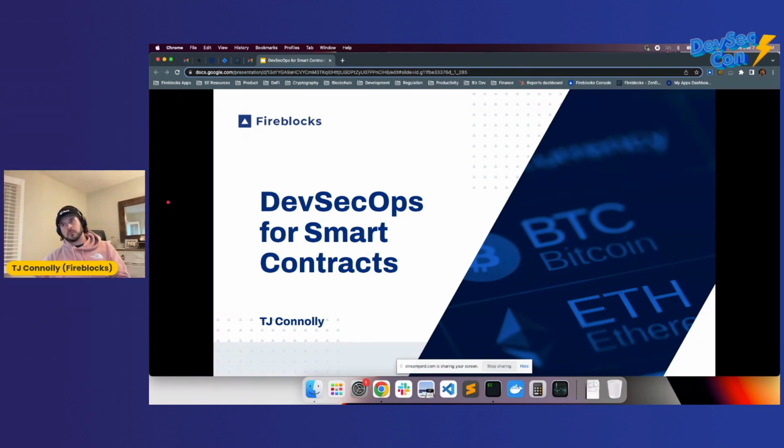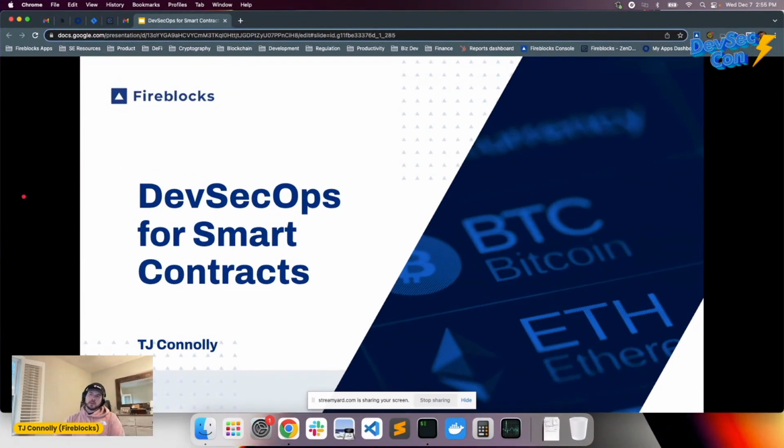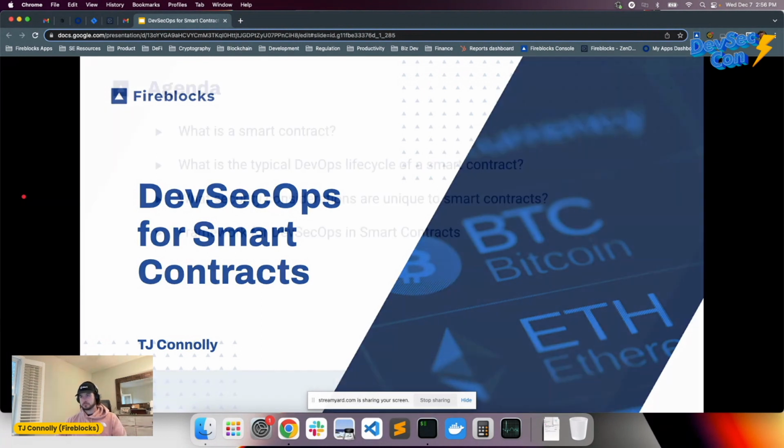Thanks. So for this talk today, I'm going to be talking about DevSecOps specifically for smart contracts. If you're not familiar with what smart contracts are, don't worry. By the end of this talk, you will, and you'll start to understand and take into consideration some of the unique security concerns that you have to be aware of when developing smart contracts versus traditional software.